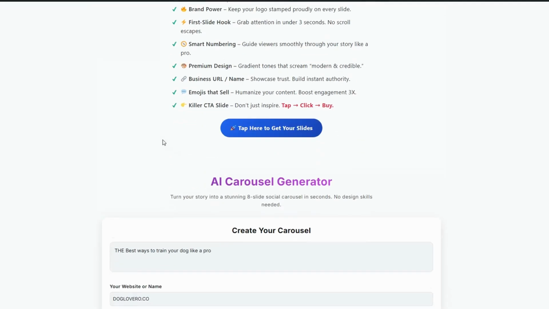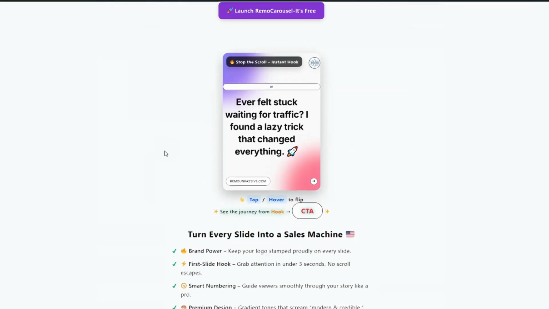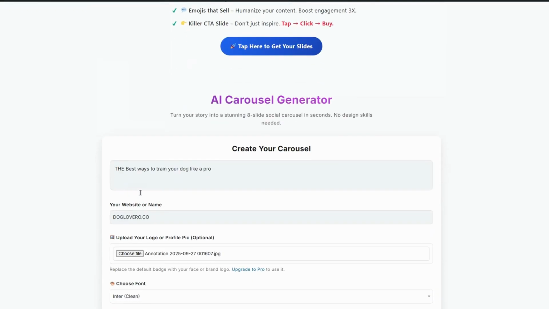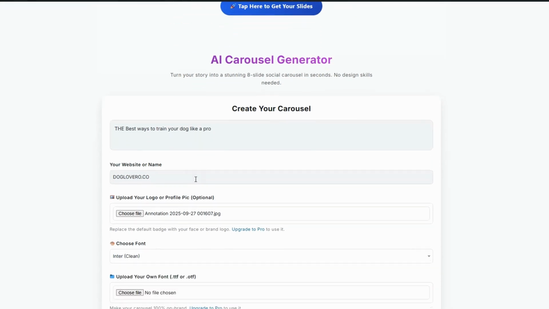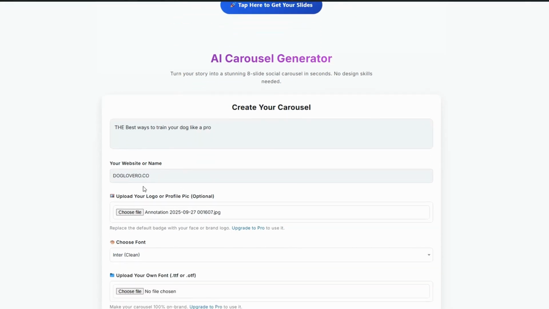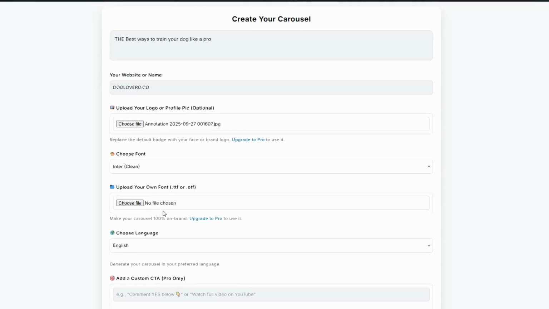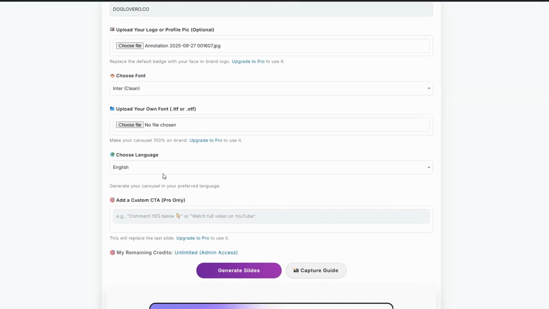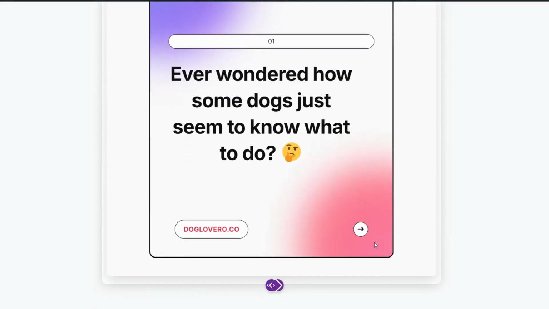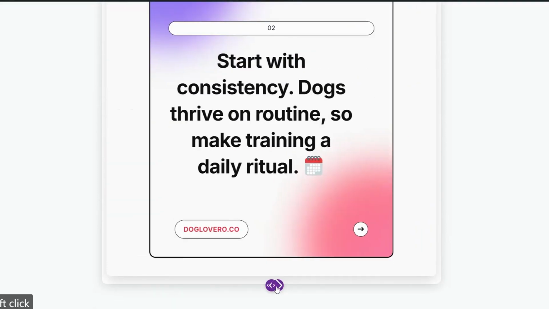So here, for example, you can insert something about any niche, about any field, like this one, for example, about the pet dogs, the best ways to train your dog like a pro, and then insert your website or name. It would be applied for every slide or page in your digital download. Okay, select your font, upload your logo regarding your business, and the result would be amazing like this one, as you see.